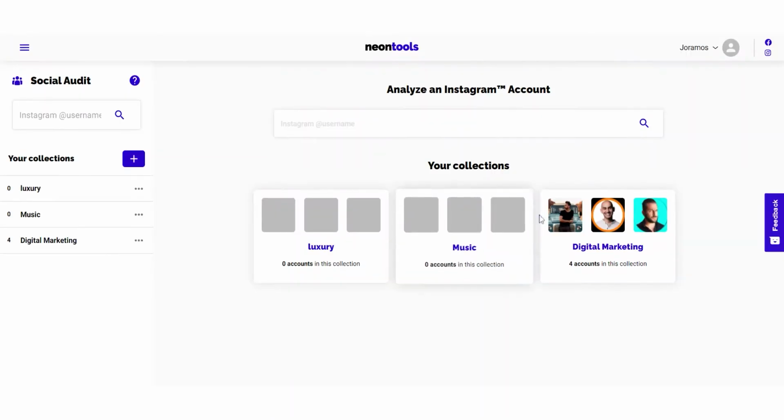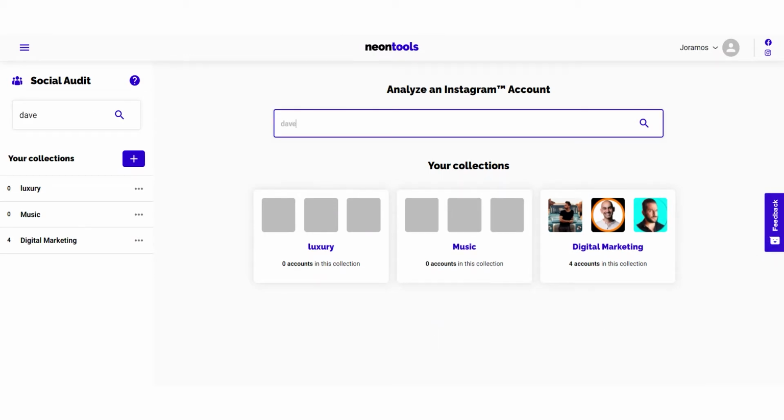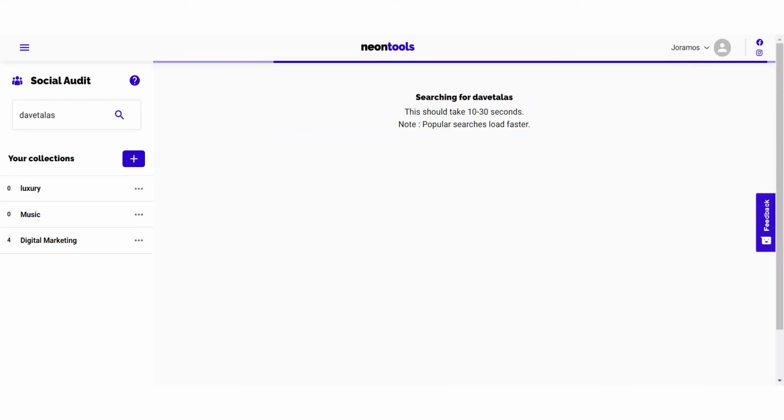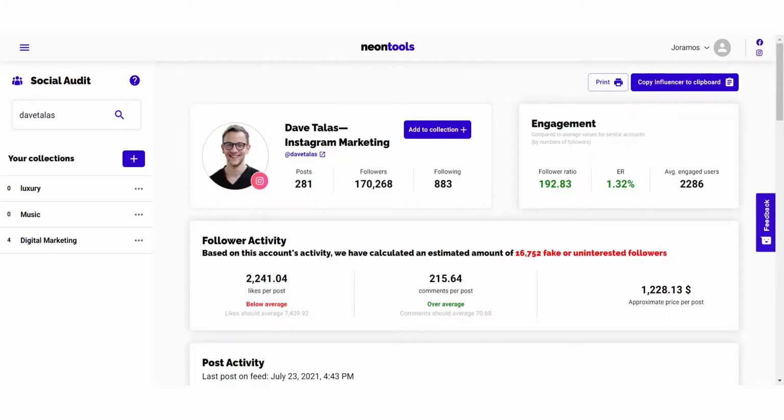Once you open the tool, you see a search bar and your collections, if you have any. To analyze an Instagram profile, you just have to enter the username of an account and click on the magnifying glass. After submission, the tool will load the data for a few seconds, and after that it will just compile it for you. Up top you see some general account information like the name, the handle, the number of posts, number of followers, as well as the Save to Collection button, but more on this later.